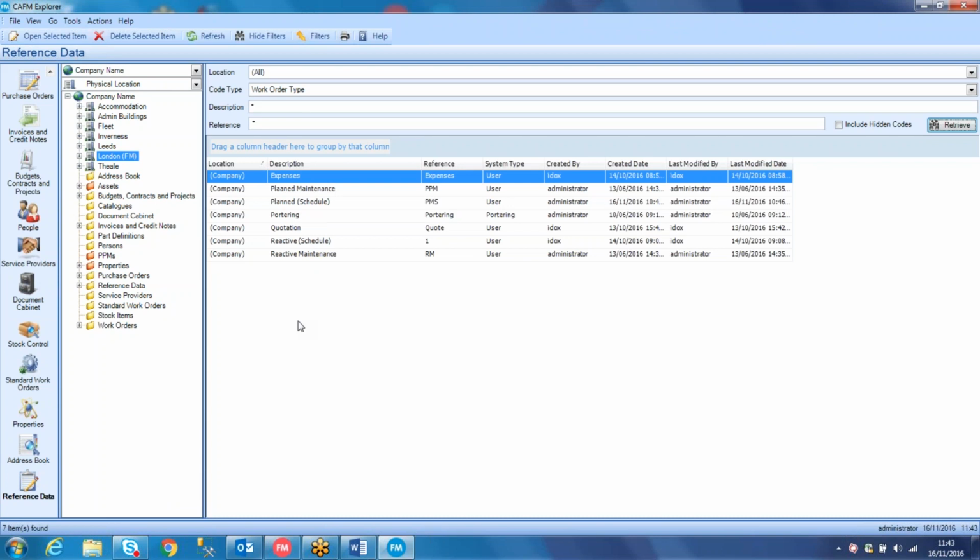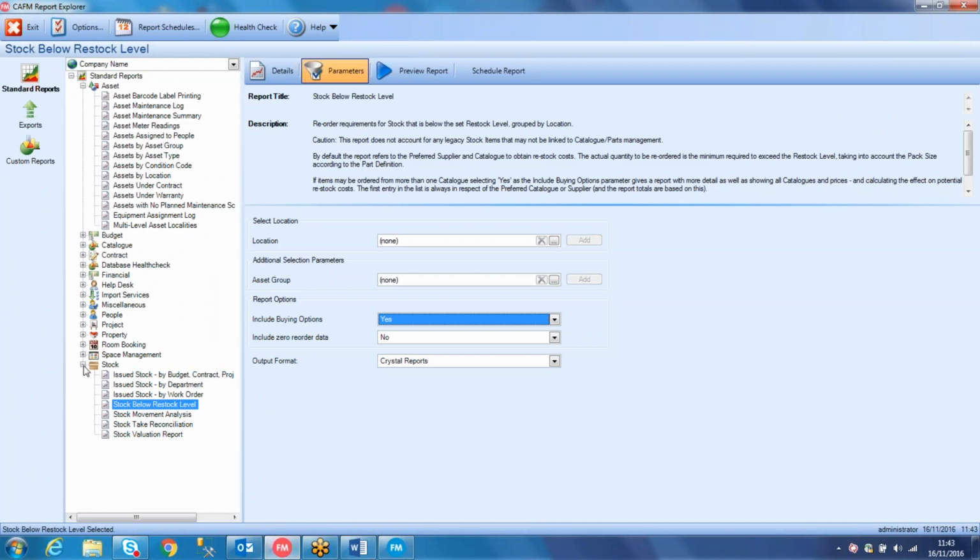So this is just where you will use the system to generate the specific reference data that you want to use and report on. That copies across into your reports.